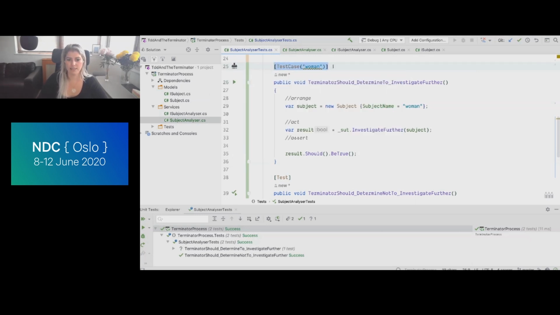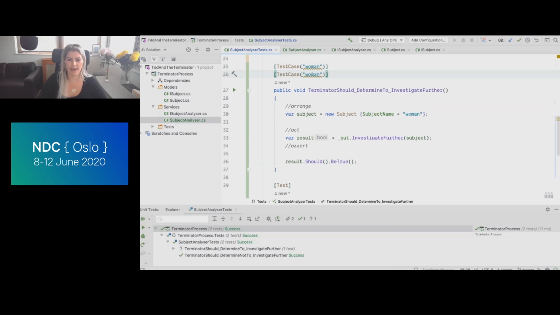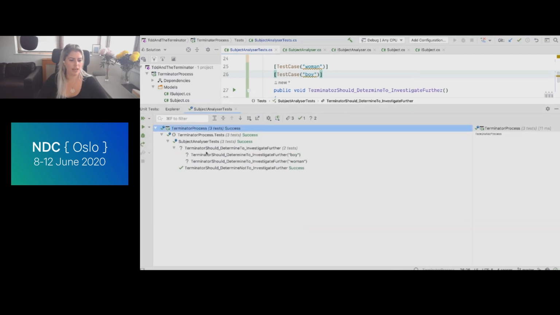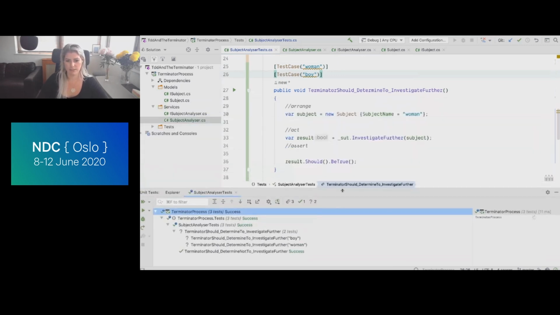And we can add as many test cases as we want to here. And you can have loads of them. And immediately, if you notice down here in our test explorer, I've now got this set of sub-tests under this one, Terminator should determine to investigate further. So we've got two tests in there, boy and woman. We've not run those tests yet, so they've got question marks.